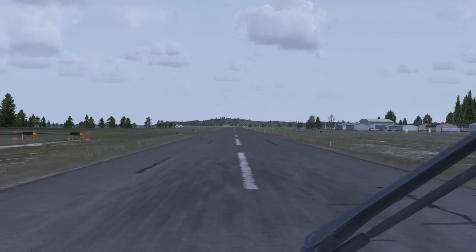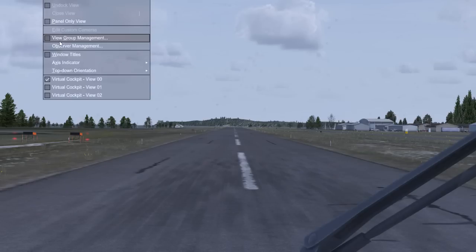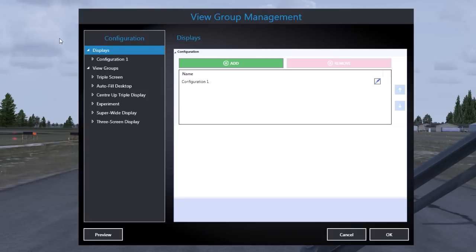So first thing we're going to do is look at where we set this stuff up. Go to the Views menu and View Group Management, and we get a not particularly intuitive setup display. I'm going to look at there's two kind of separate areas to this setup. The first thing is this section on the left. If I collapse, the one called Displays.